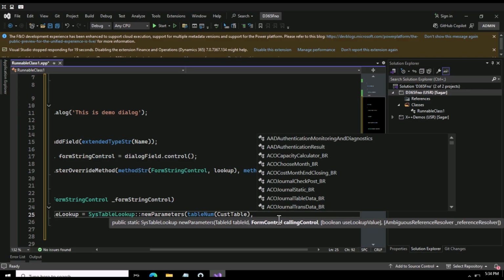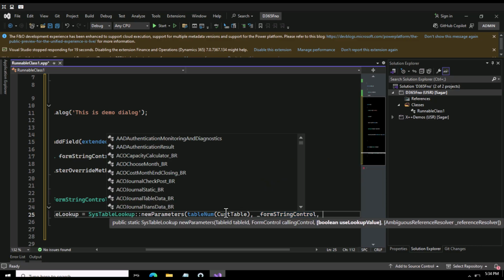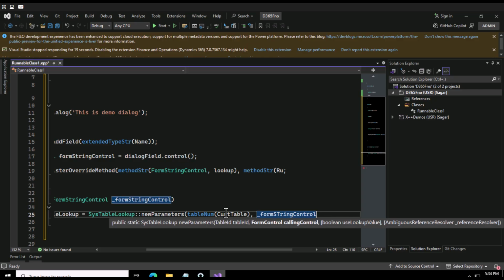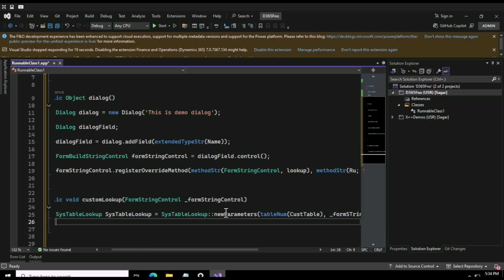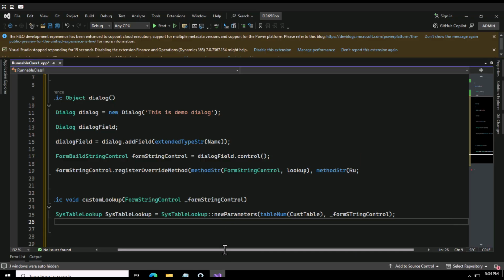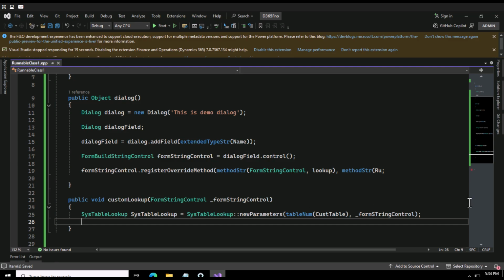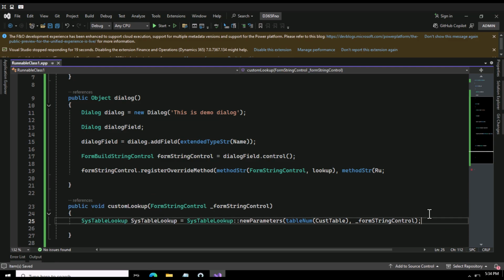Okay, and here I need to pass the calling control. The calling control is this form string control. So I can say here form string control, mtrl control. All right, and I think this should be fine. Nothing else is needed here. Only these two are mandatory. And let me auto hide this. Okay, so we are done. This is the first line of our lookup code.